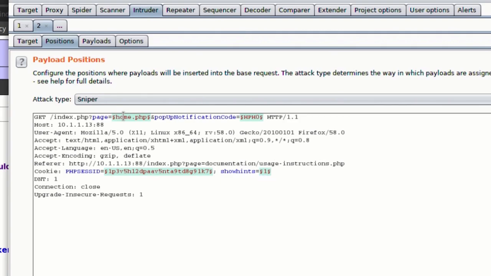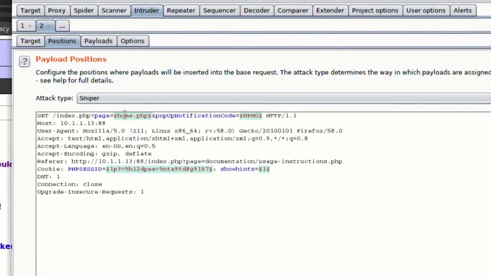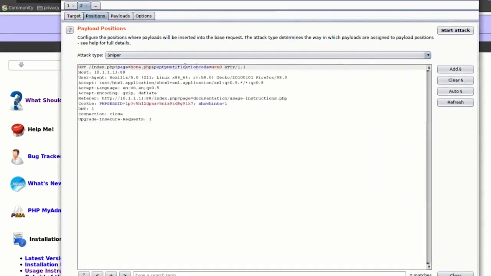In this case, I'm going to only mess with the home PHP because what I'm going to try to do is enumerate any hidden page that may exist in the web server. So I'm going to click on clear, and then I'm going to add the home, just the word home, not .php, because that's the only thing that I'm going to be changing: the word, leaving the .php in the URL, and then adding that into the payload position.